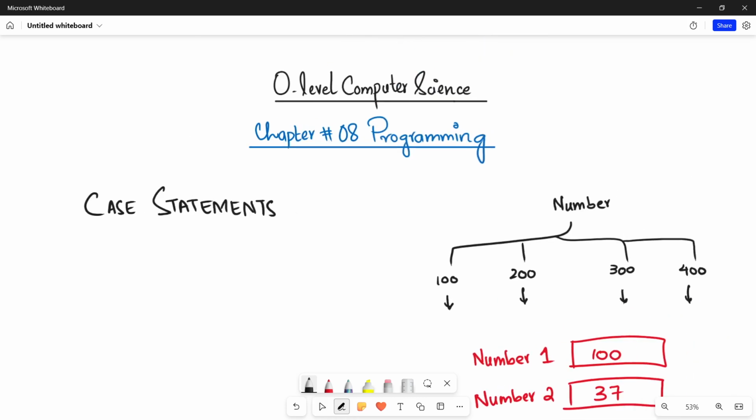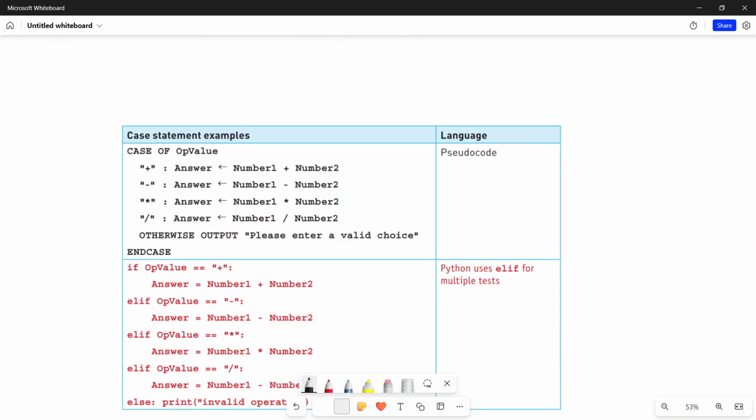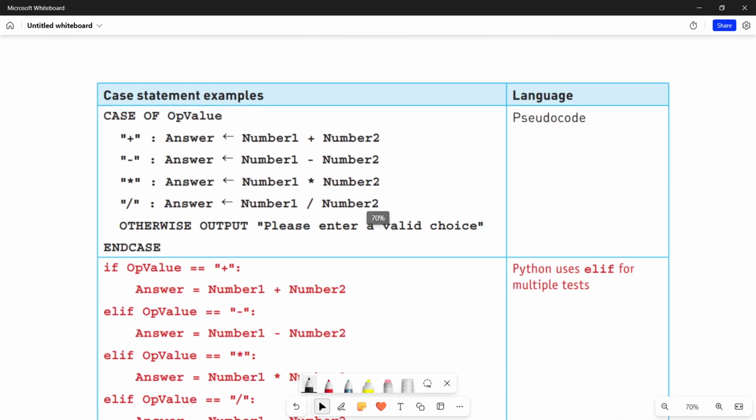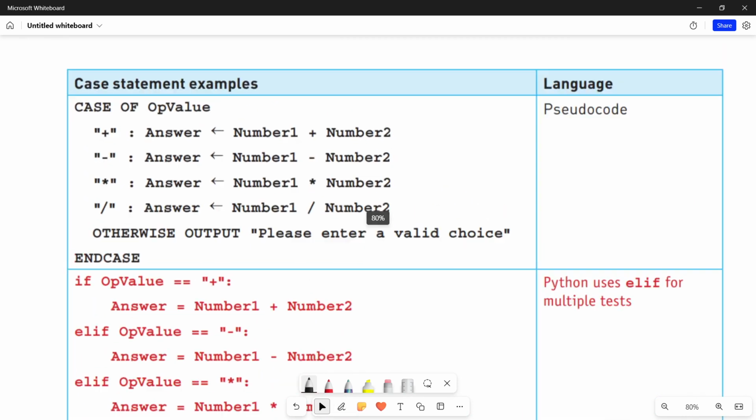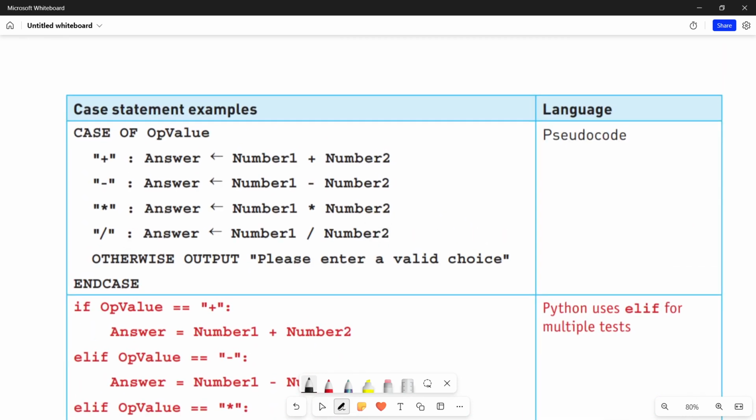And how we can do these case statements in pseudocode and in three of the programming languages that are mentioned in your book: Python, Visual Basic, and Java. Here in this video, we are going to see this in detail. Now let me quickly go through this. This is the table that is mentioned in your book.